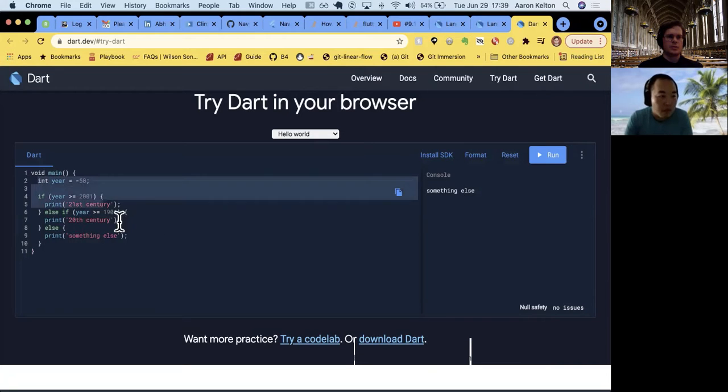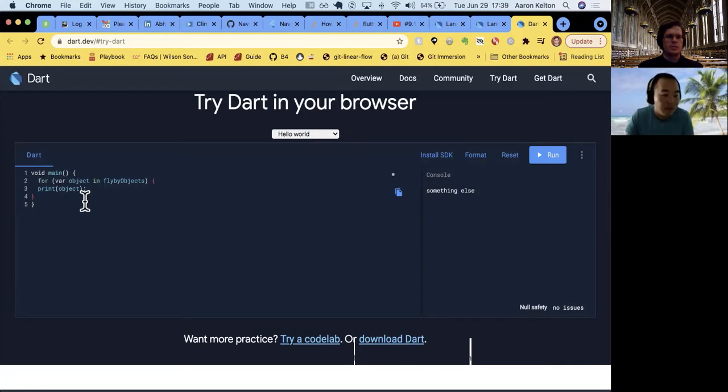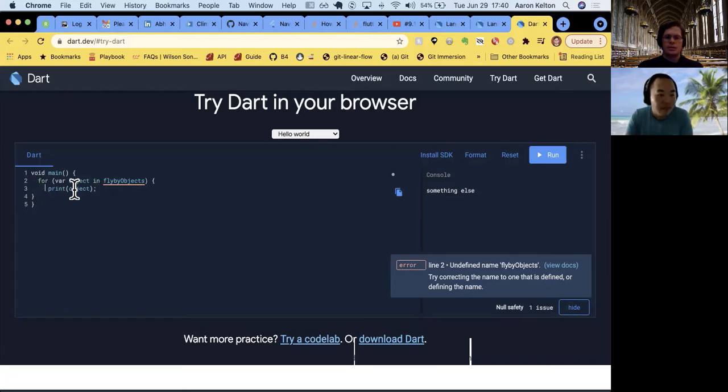This pasting I gotta figure out because it's no fun. Okay. All right, now we got some space to work with. So we have our main function, we have a for loop here. It's supposed to be printing the objects. Already it's telling us we have an undefined name flyby objects.